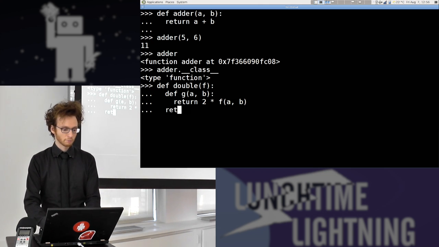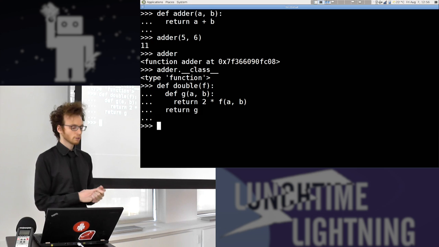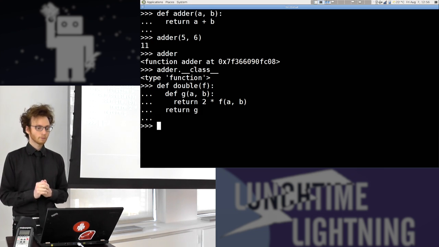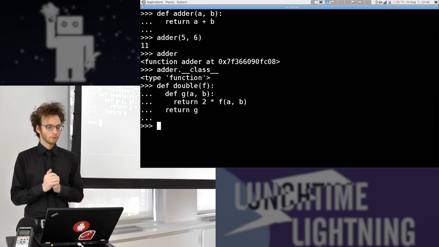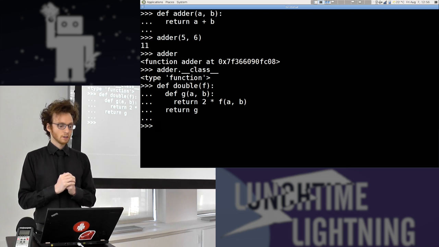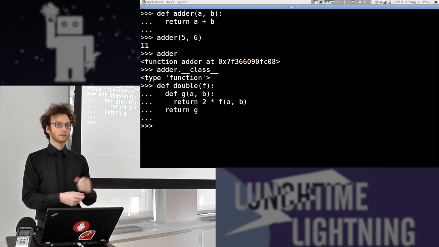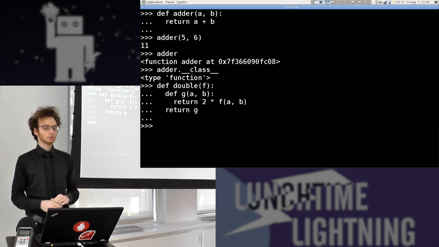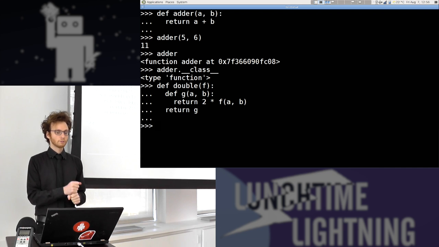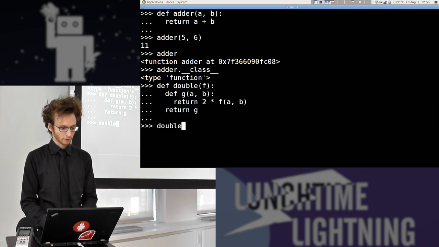I'll type this last line and explain double some more, and then what I just did there. So let's start with G. G is a function that takes an A and a B, and it is inside another function. So there exists some function f, right? And it takes this A and B, it passes those to f, and then it doubles the result. And then on the last line here, this return g means that the result of double of f is a function. So I'm going to pass some things, and we'll see how it goes.